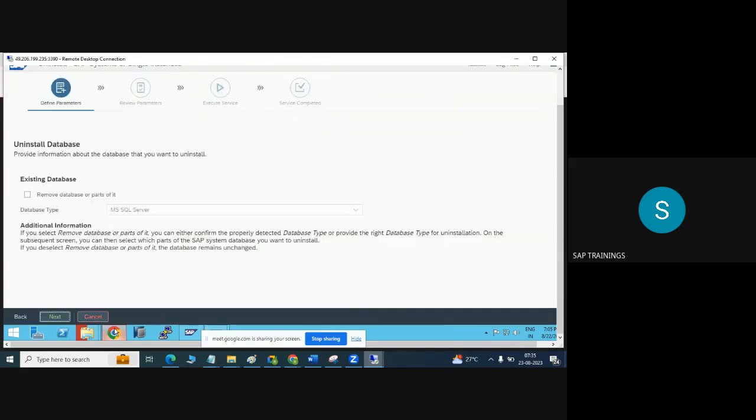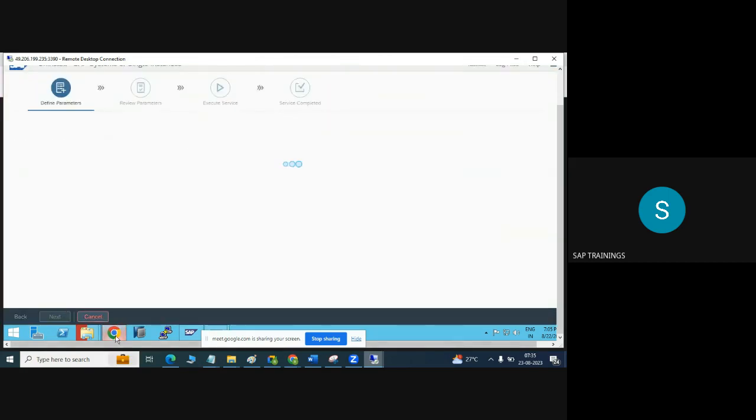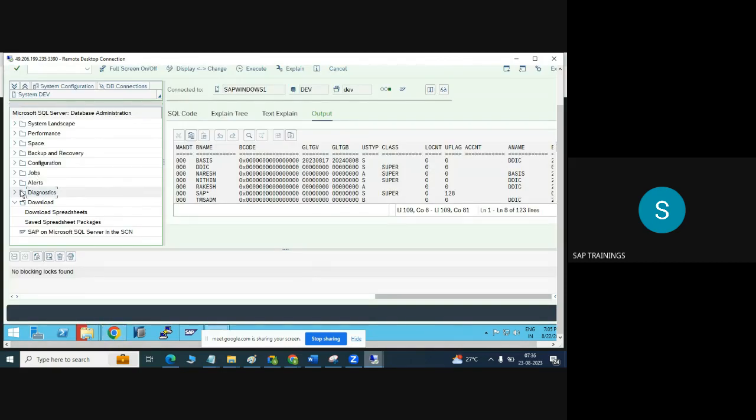All the information we can get from here, right? Database level information. So that is what we can see here in the DBA cockpit. DBA cockpit is one of the central monitoring tools to monitor only database related things. If you want the SAP level, we have the SAP level transaction codes, right? ST02, ST03, ST04. So that is the way.